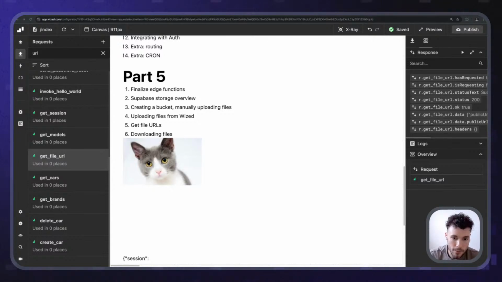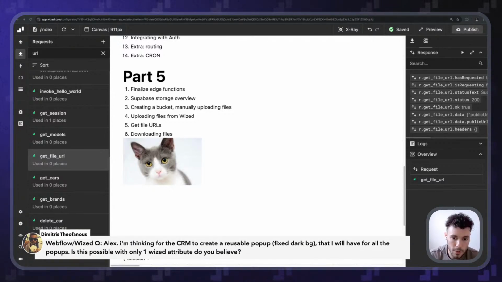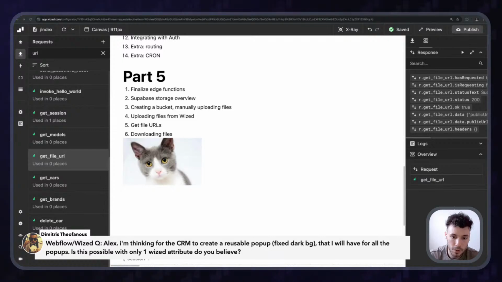The image is asking a Webflow Wized question. I'm thinking for the CRM to create a reusable pop-up that I will have for all the pop-ups. Is this possible with only one Wized attribute? Do you believe? It is. Yes, why not? So I'm assuming that you want to change the content of that pop-up. Is that what it is, Demetrius?